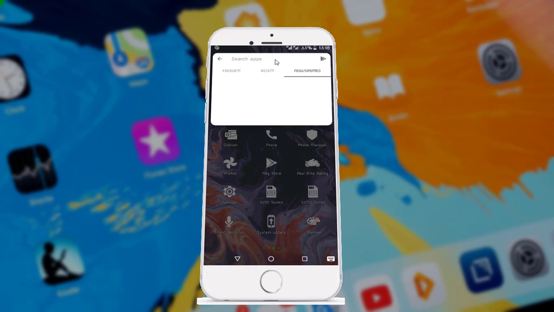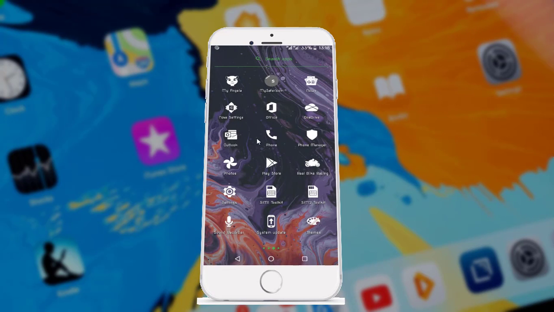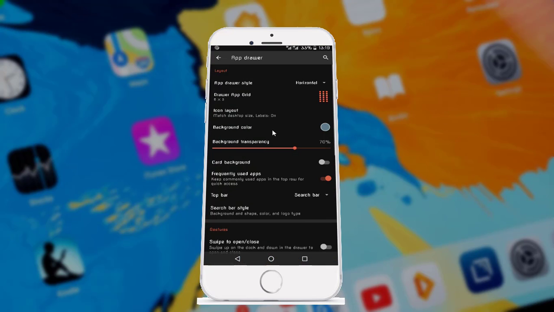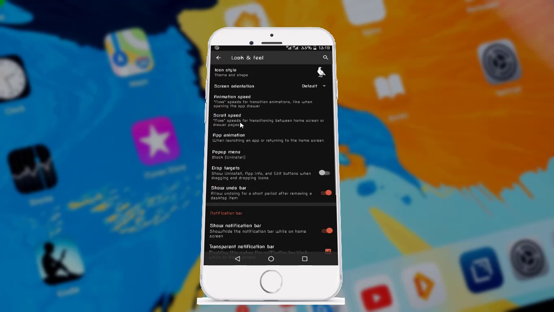So I can come and look for a certain app here, like WhatsApp. And here you go. So maybe I can also try to check the color of this Nova search. I don't know why it's not appearing in green. Let me try to check how I had that set up. I think it should be at look and feel.